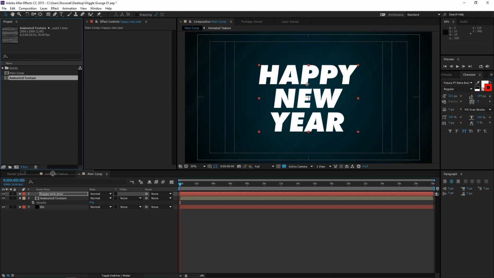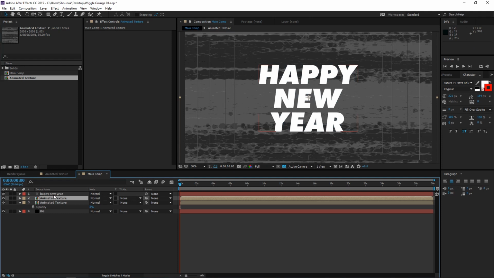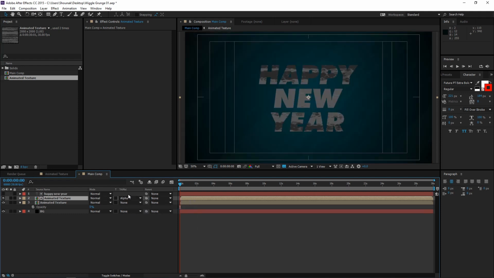Let's drag an animated texture below the text and change this to an alpha matte. By the way, if you don't see this here, you can press the F4 key on your keyboard to toggle between these modes, or you can just click here. It does the same thing. Alright, so now we have the animated texture.